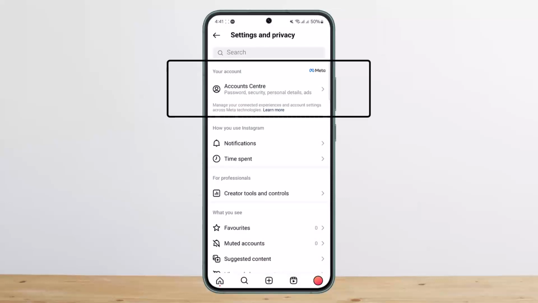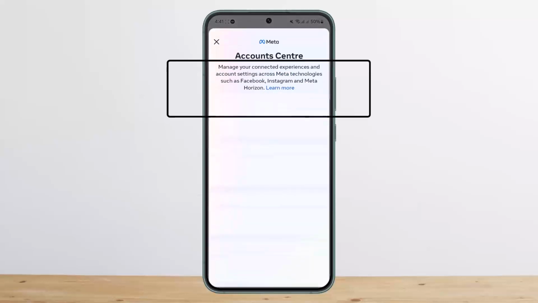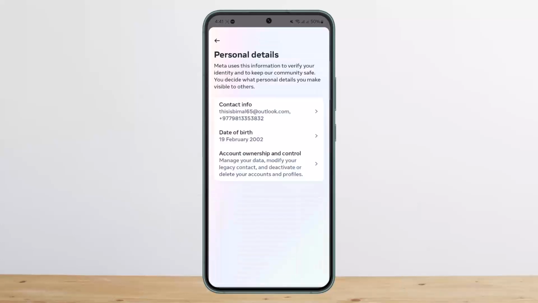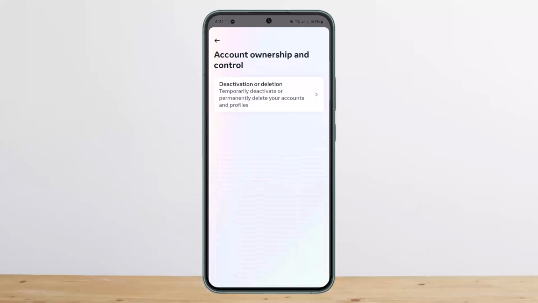Under settings and privacy, you want to head into the option that says account center, and there you'll find the option that says personal details. You can see the personal details under account settings, right? You want to simply tap on personal details and then tap on account ownership and control. Under account ownership and control, you can see deactivation or deletion.